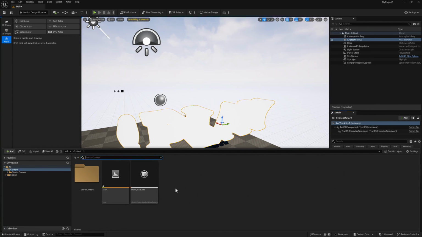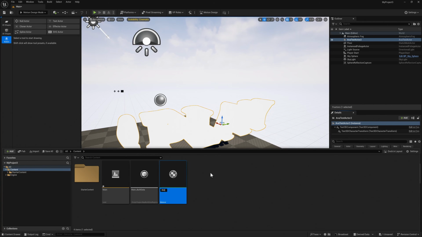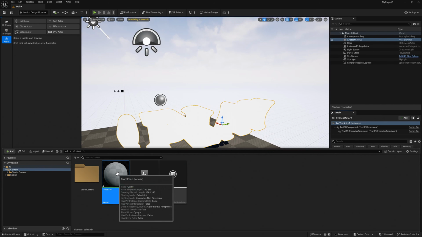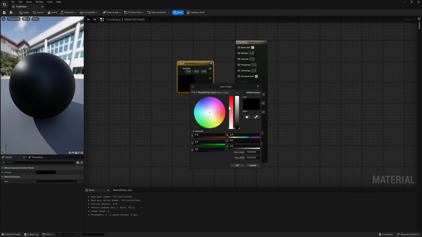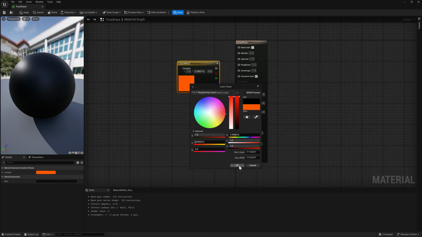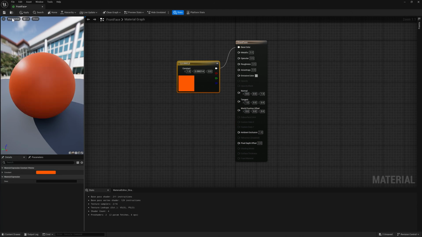Open up the content drawer and right-click in the space to create two materials, which we are going to assign to the text actor color. Enter a name for the material and double-click on it to open up the editor for the material. Right-click and begin typing constant and select constant 3 vector. Double-click on it to open the color picker. Select the color of your choosing, click OK, and then grab the top handle and drag it into the base color. Click Save and close the material.